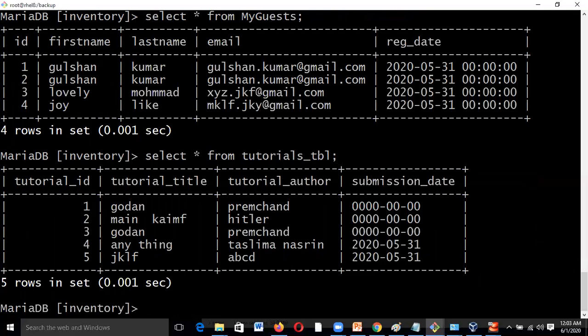So now we have seen how we have inserted the values in MariaDB tables, how we created a database, how we can take the backup of our database, what is the location of our MySQL inventory database, and how we can take the backup of all those things.